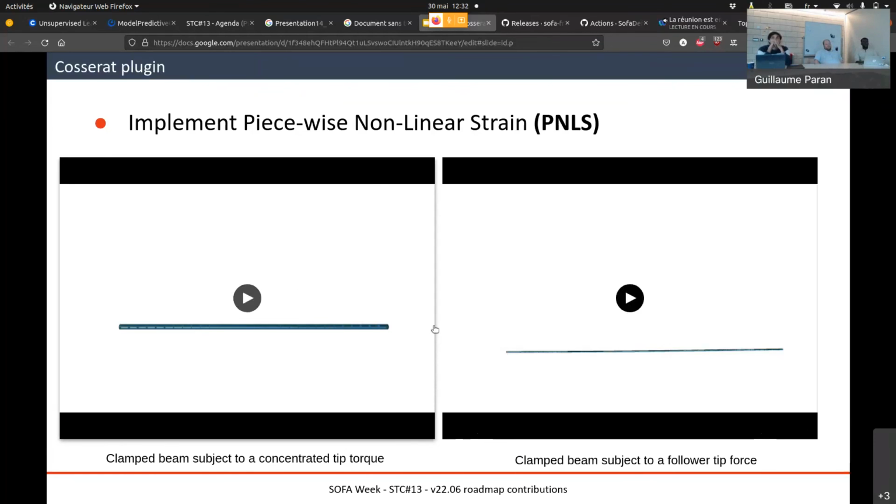These two examples are on GitHub. And for this example, we have an analytical result, then we compare it, and it's very nice. That's what you can also look for the plastic part.